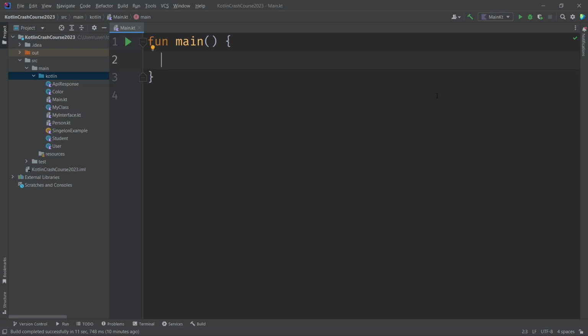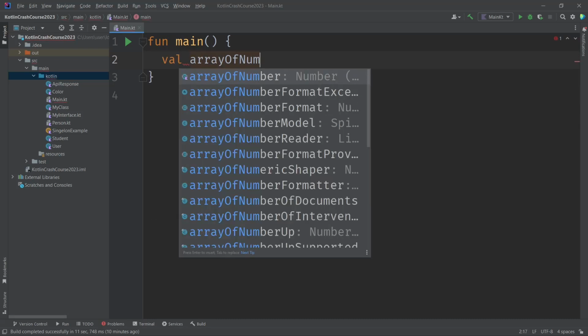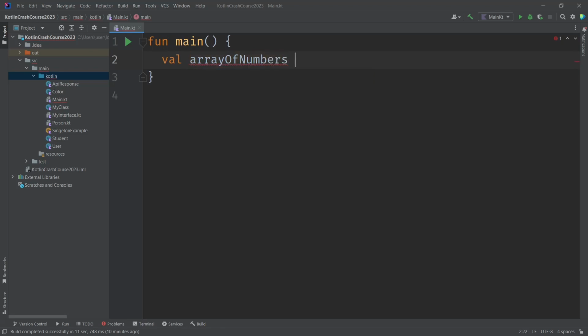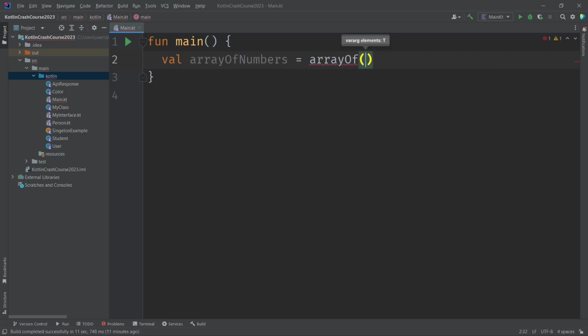So let's go ahead and create an array of any type. You can create an array of numbers, for example. You can create an array of any type you want. I'm going to create it of numbers and use the function arrayOf, and then pass in the numbers you want, 2, 3, 5, 6, and 10. So now I have an array of integers.